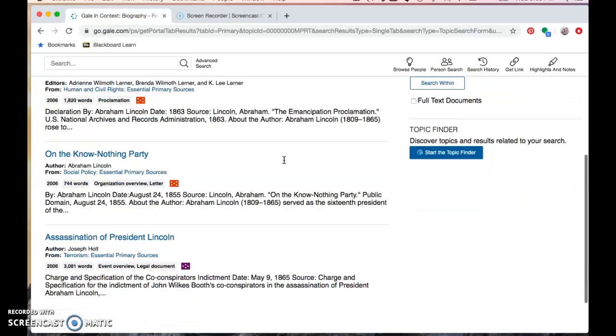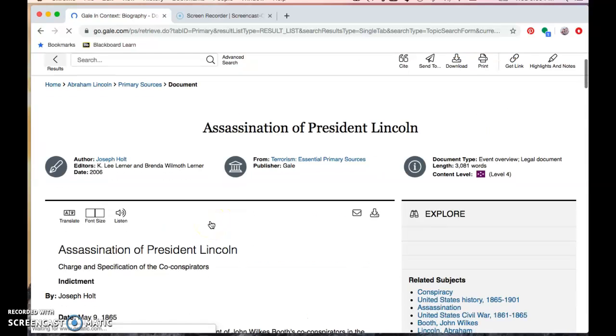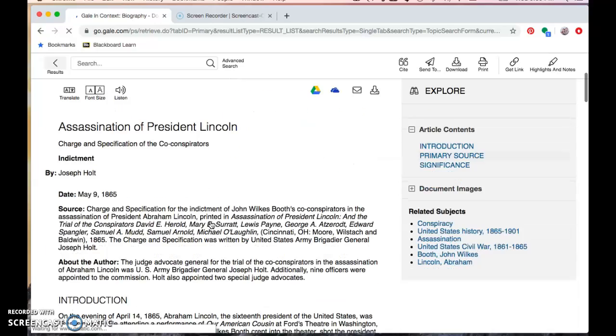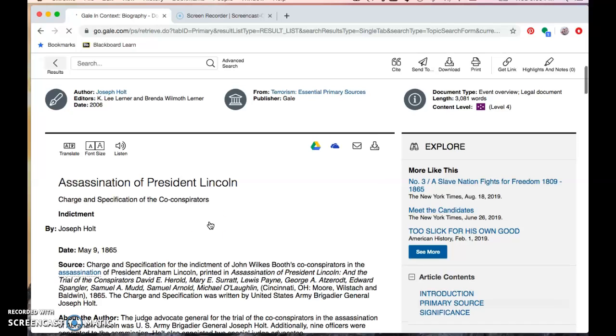But back to our example, let's just say that I know I need to cover the assassination of President Lincoln in my research presentation. So that looks like a perfect primary source for me. So if I click on it, it's going to show me the article, and I know if I need to translate it into a different language, I can choose that option here.